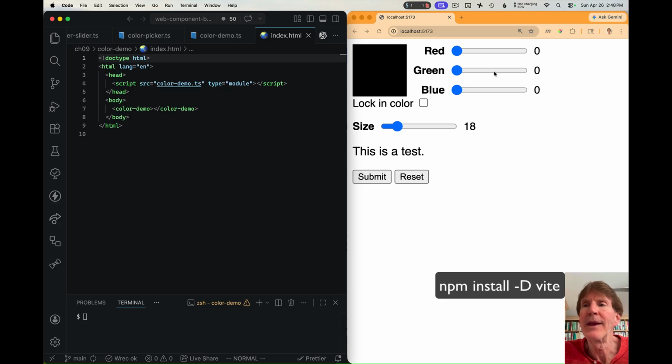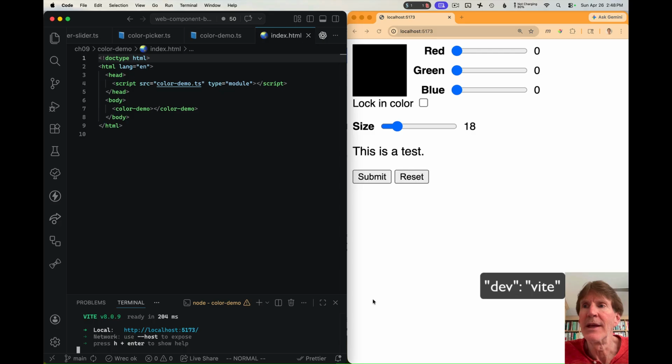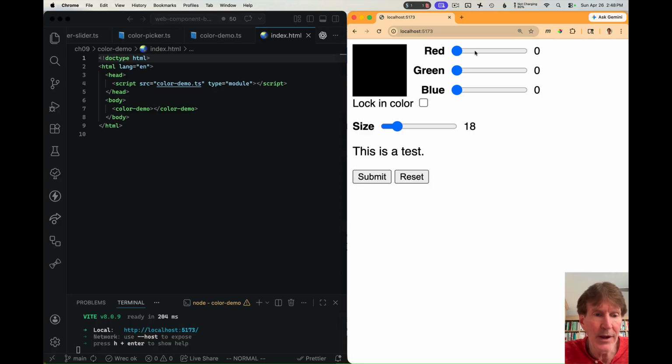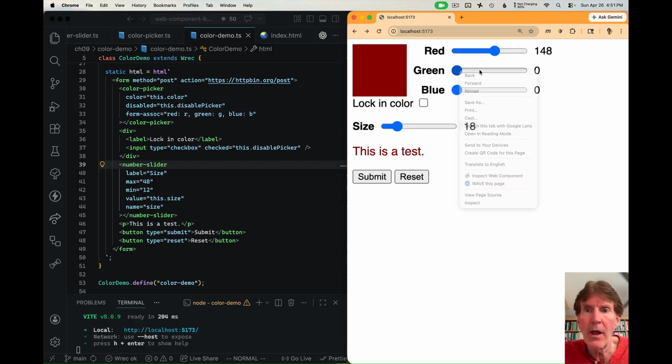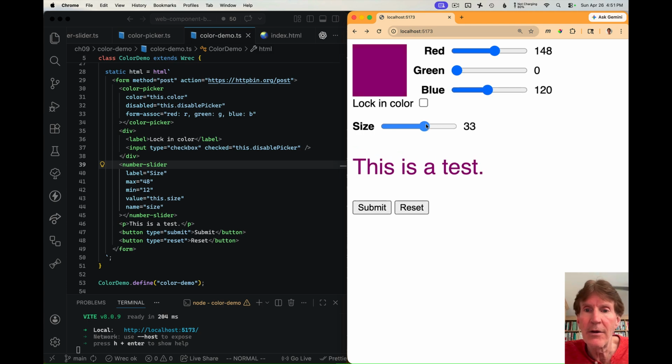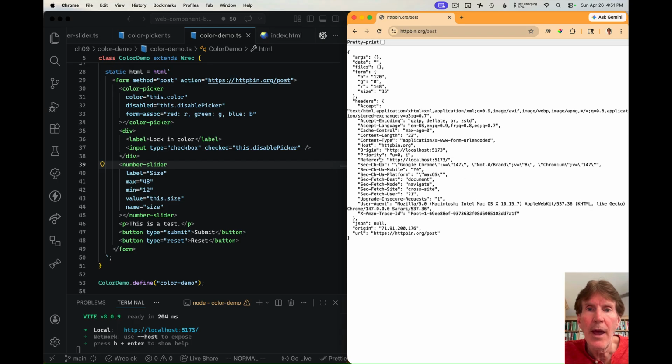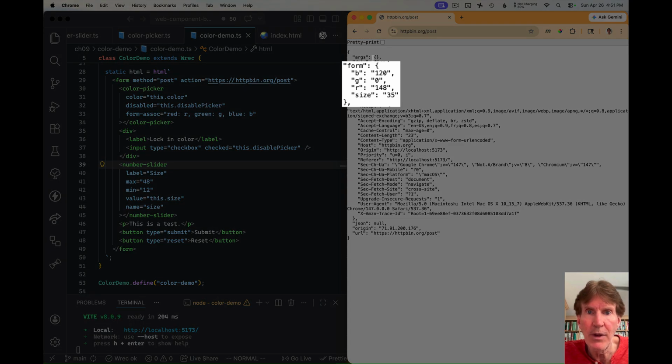Install Vite by entering npm install -D vite. Edit package.json and add the script dev that runs the command vite. Start a local file server by entering npm run dev. Browse localhost:5173. Modify the color sliders and note that the color of the swatch and the color of the text change. Modify the size slider and notice that the font size changes. Click the Submit button and notice the form values that are submitted.